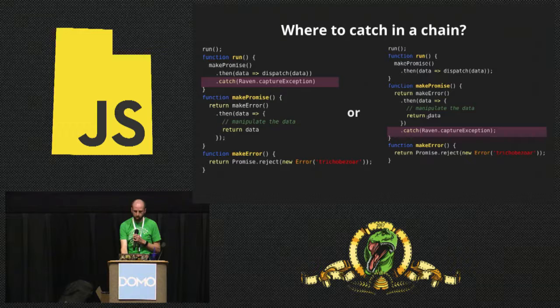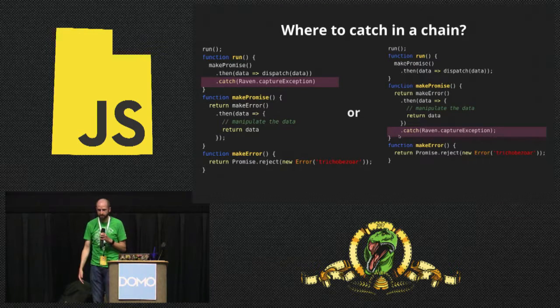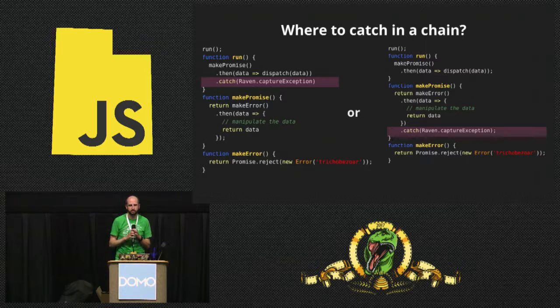So I'm going to propose the question to you guys: should there be a .catch statement on both of these .thens, or just one of these .thens, or either or of these .thens? Is there a difference? Who thinks that you should do the one on the left? Who thinks you should do the one on the right? Okay. Well, let's think about it for a second.